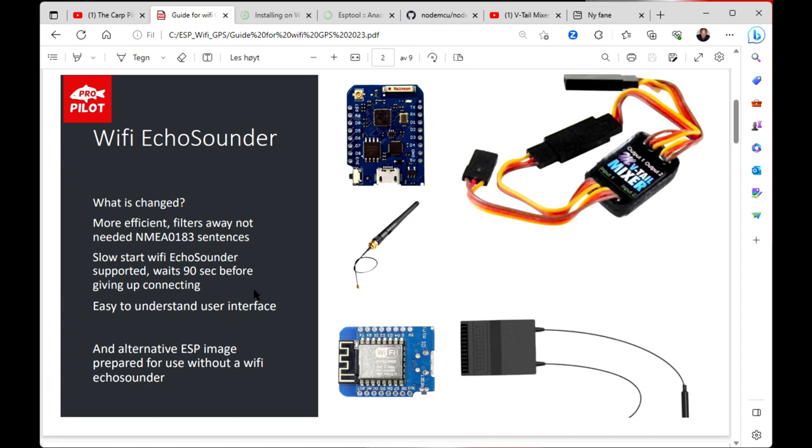In addition, some users struggled when they had to connect to their onboard fish finder, because it took a long time to start. The old image tried to connect after 60 seconds, and if the fish finder was not present, it reverted into the standard situation and you couldn't get it to work. This new image waits for 90 seconds. And I think the user interface is also quite simple to use. I'm going to have a look at that later.